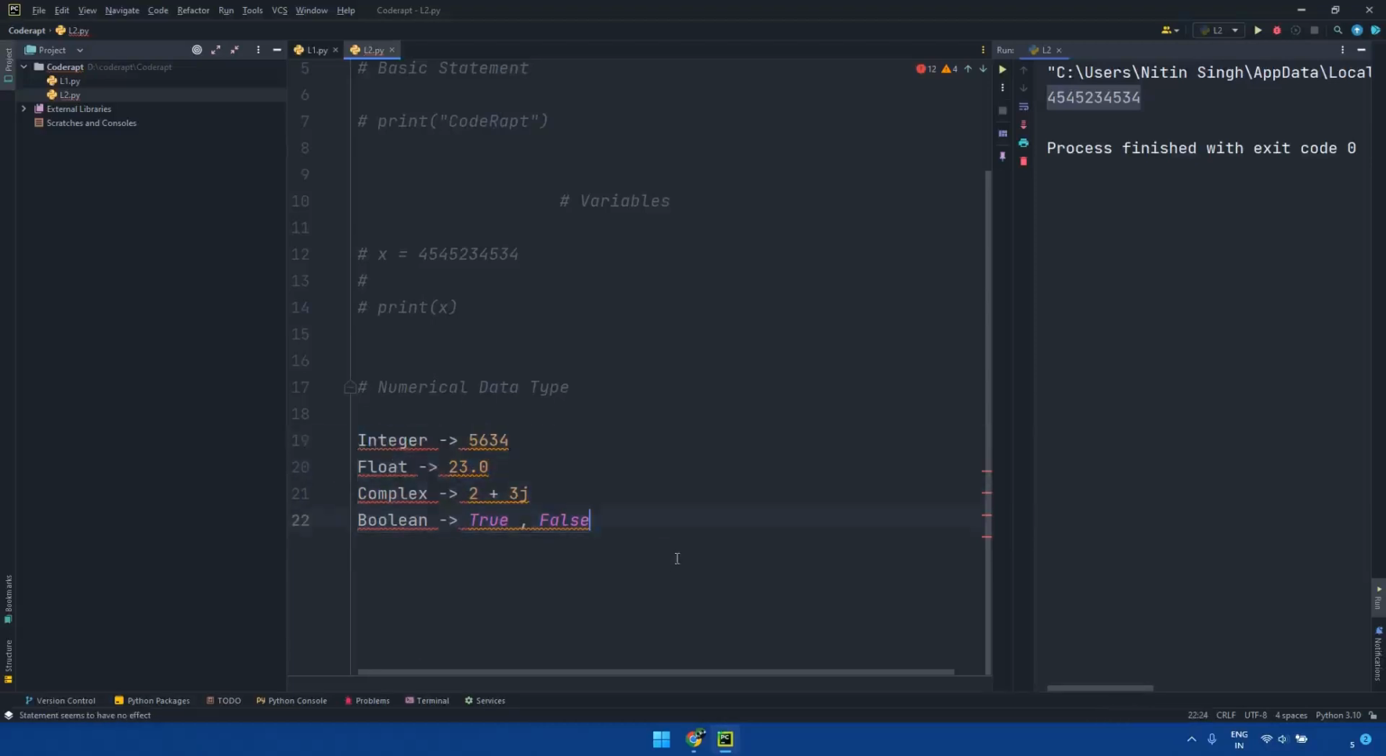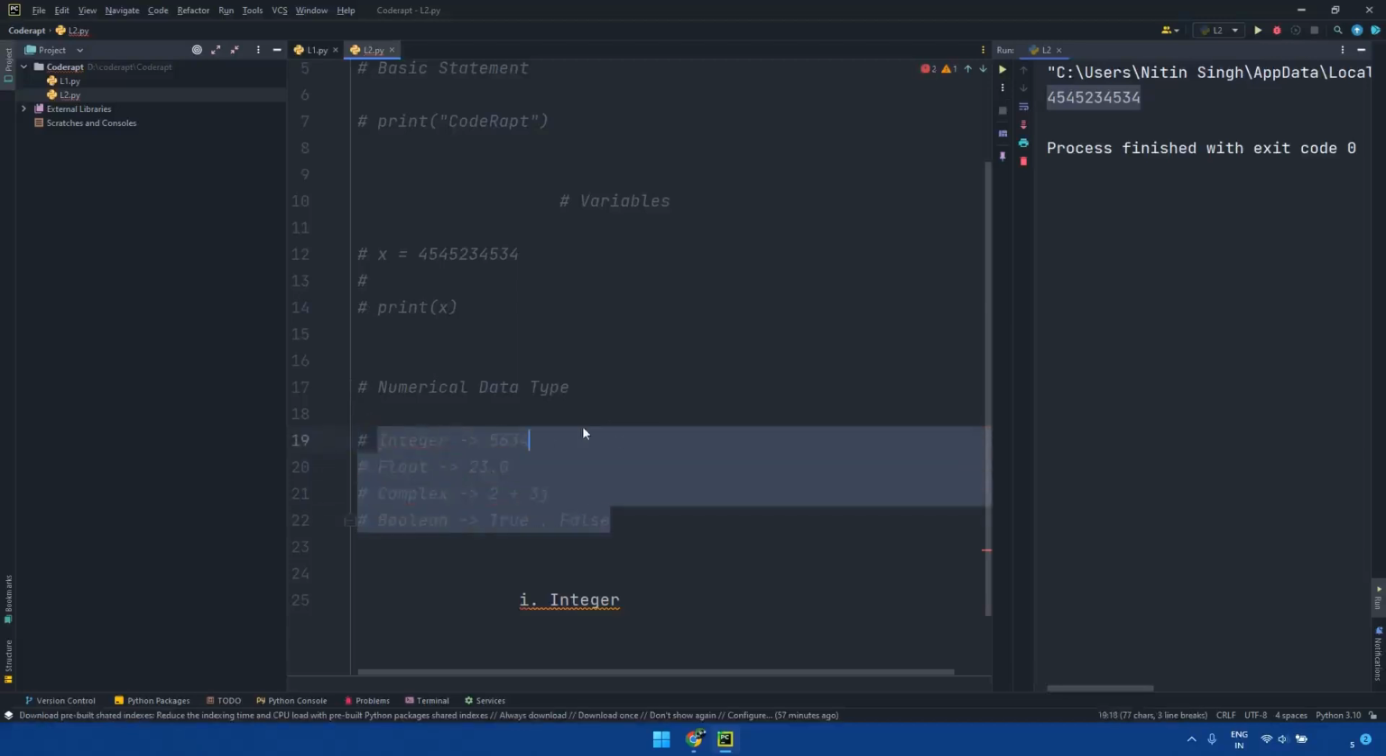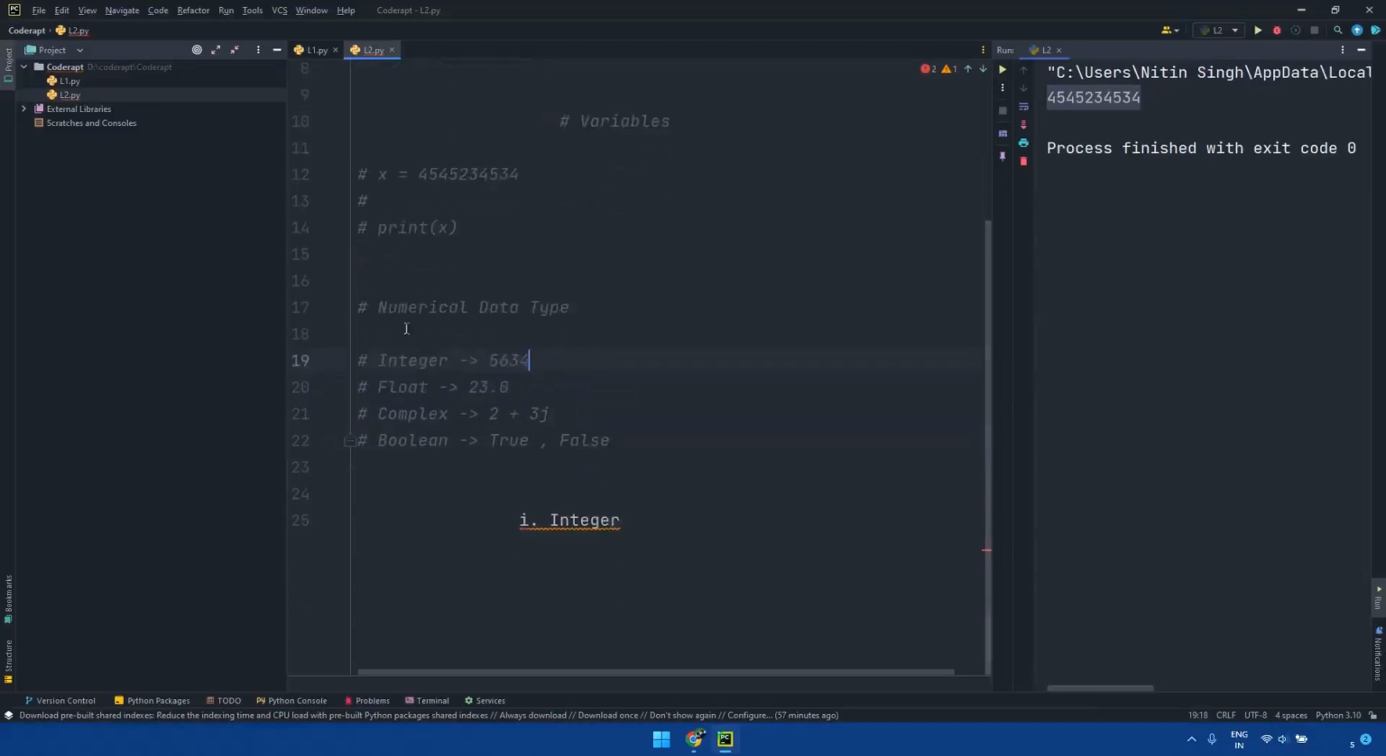Let's learn in depth. So I'm going to tell you first of all about integer. Before that, let's comment this. I told you for comments, either you can put a single hash in front of every statement, or you can simply select everything and press Ctrl+/ on your keyboard. This will work the same, right? This is a shortcut. I hope you know that.